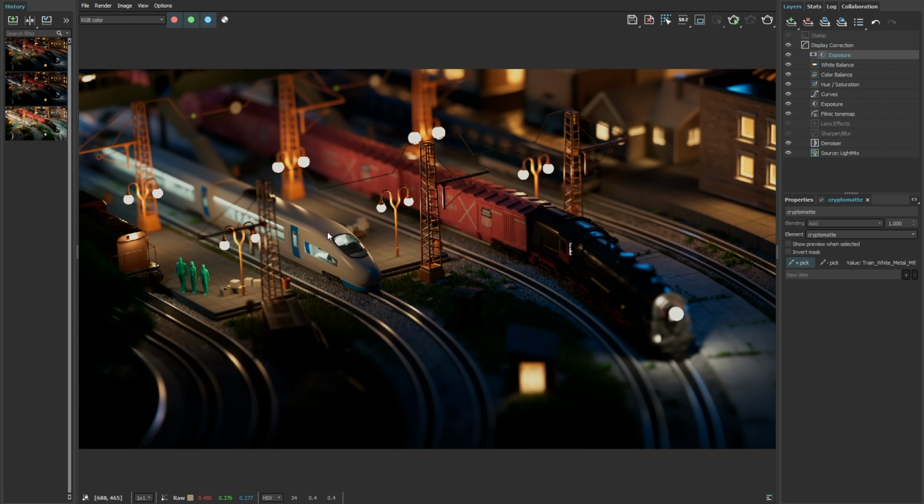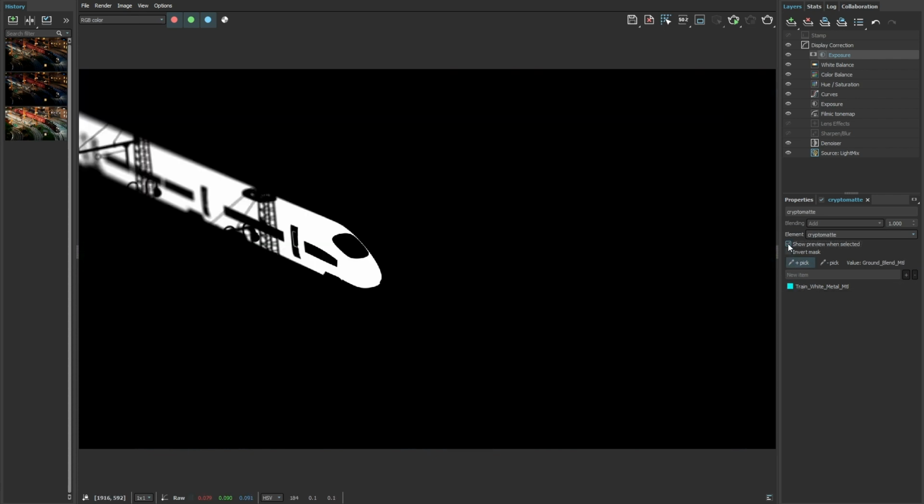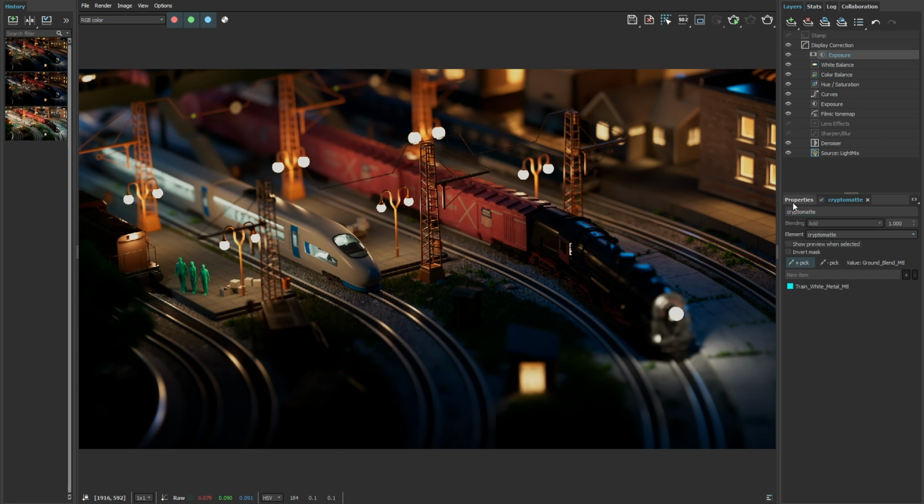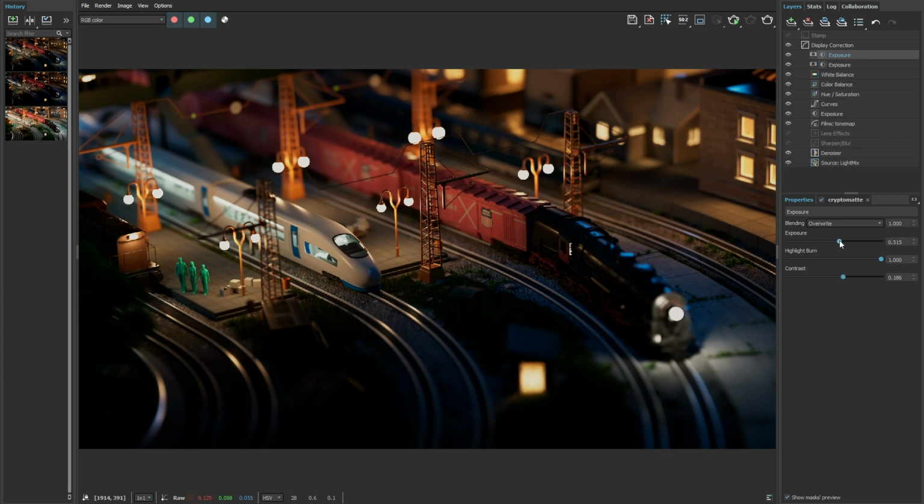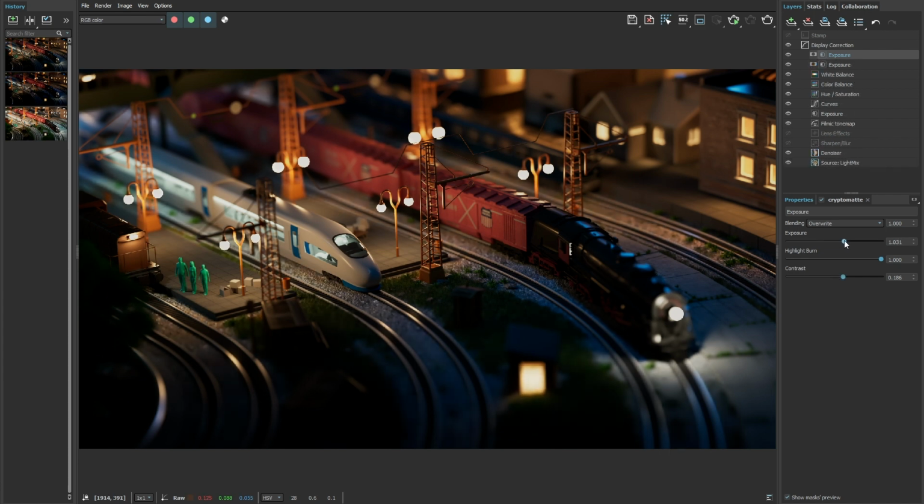I'd like to mask the white train and enhance its brightness a bit. When you select the material, you see its name here, and you can preview its mask from here. Once that's done, you can head over to the color correction properties and start adjusting them. I'll do the same for the rocks. Much better.